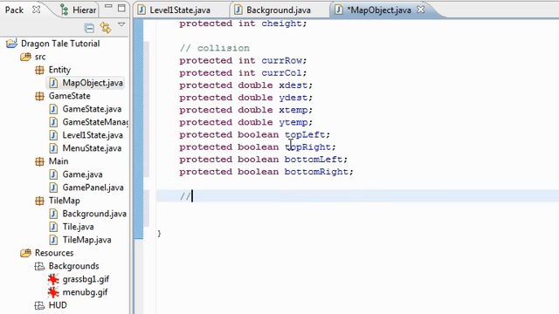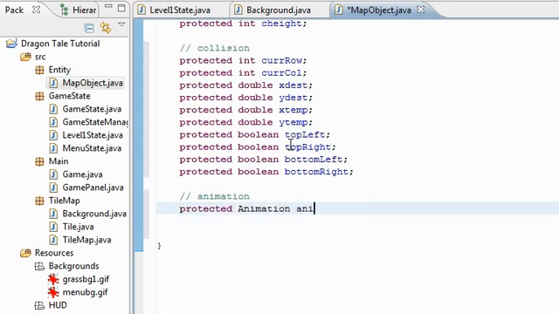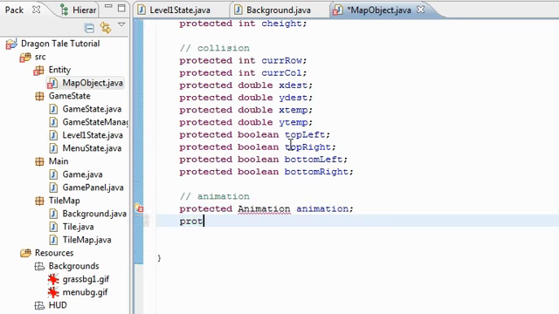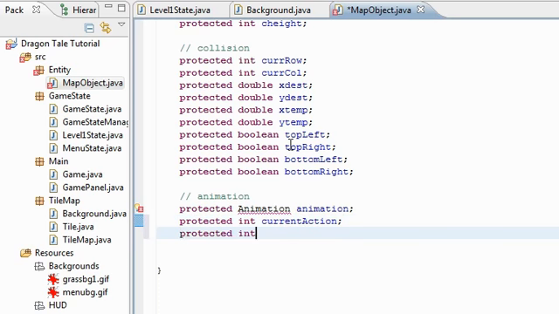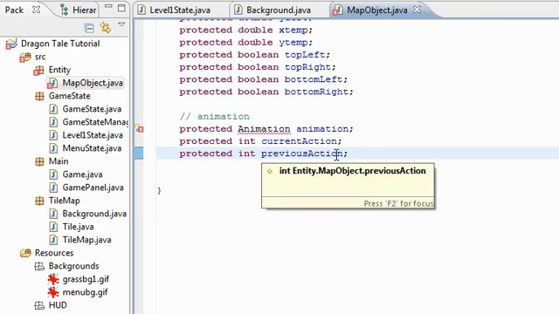And we also need some animation stuff. Protected Animation. We don't have an animation class yet, but we will be making that soon. Protected int. We also need some kind of current action to tell us which animation we're currently using. And possibly previous action. I'm not sure how useful previous action is going to be, but we'll keep it there just in case we need it.